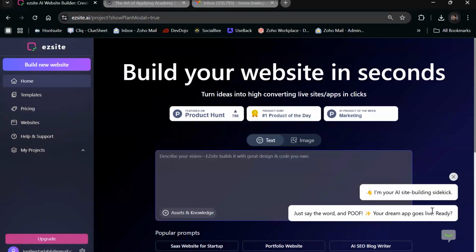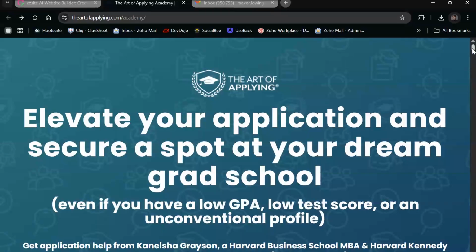But I've used a lot of other tools like this, like Bolt.new and Vercel V0. And I really find EZSite.ai is superior. It's amazing. So I first came up with a prompt I was going to use.